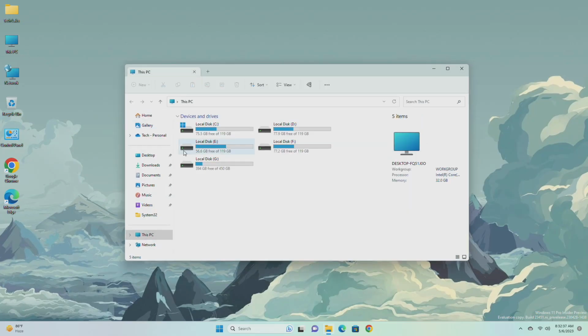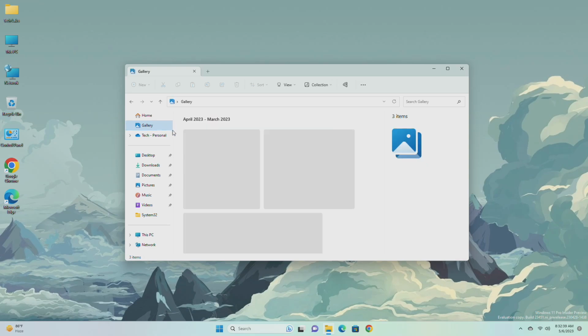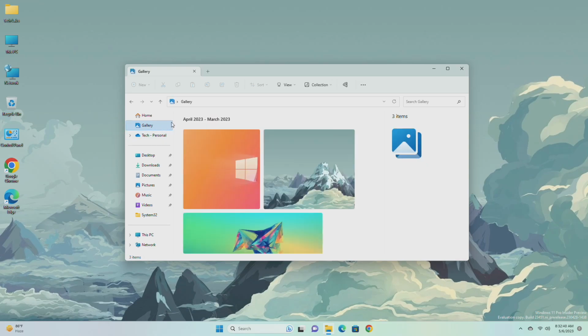For File Explorer, for Windows Insiders who have Gallery in File Explorer, which began rolling out with build 23435, Microsoft has updated the icon for Gallery.